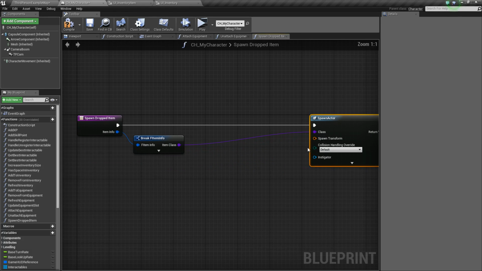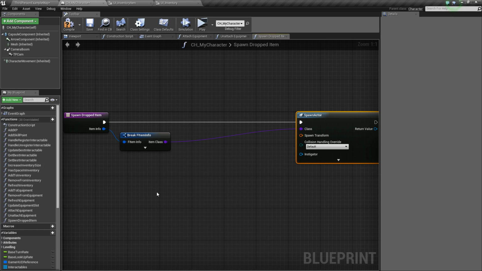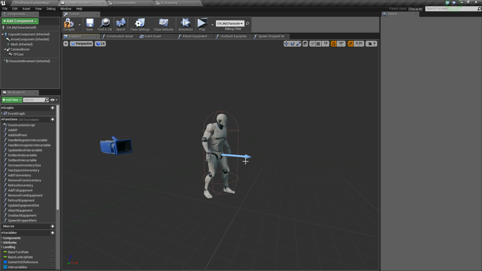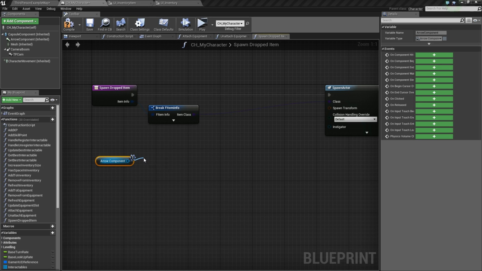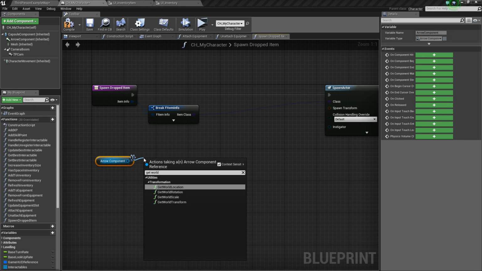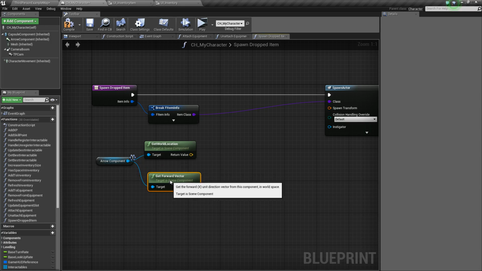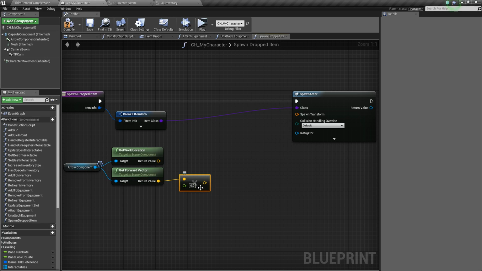Then we're going to drag out and say spawn actor from class, and we'll hook up the class. Now we need to make a transform of where we want to spawn it. So we're going to try to spawn it out in front of our character a little ways. We'll use this arrow component, and somewhere out here drop the item. So we'll get the arrow component, get its world location. Then we want to get its forward vector, the forward facing direction of it. Then we're going to multiply this by a float to push it out into the world a little ways. We'll say about 200.